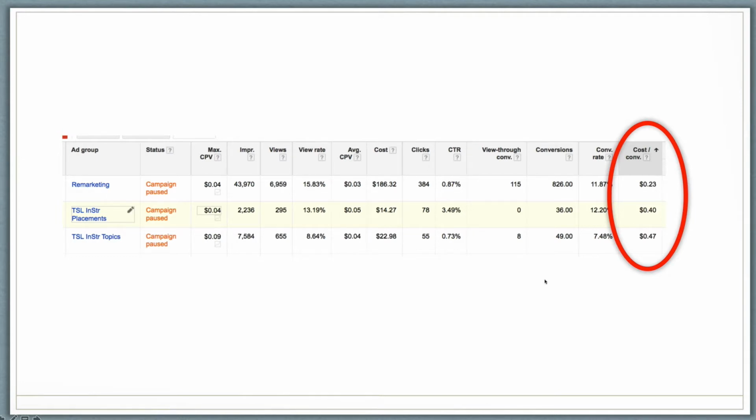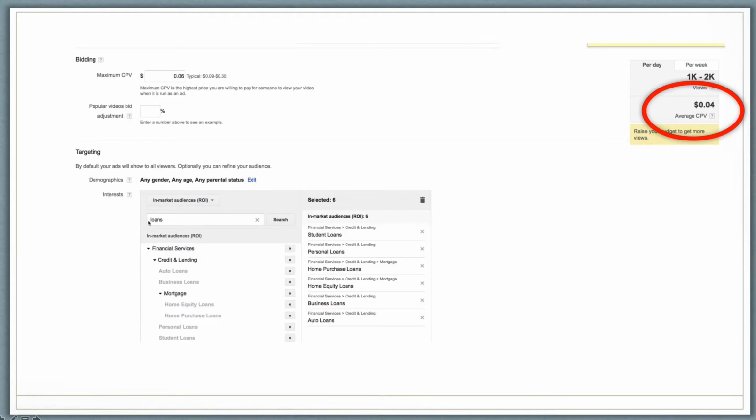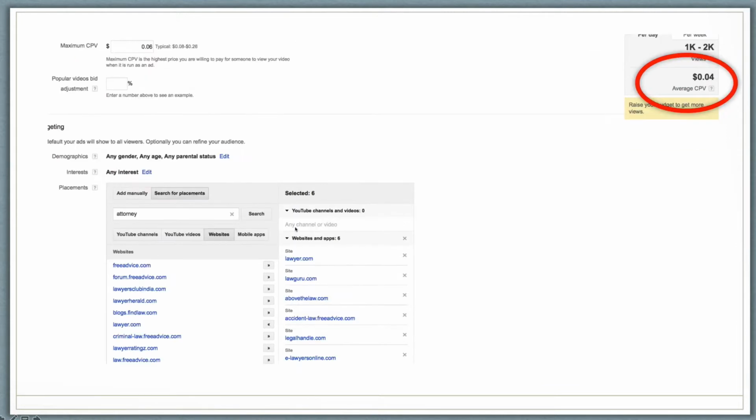So pretty cool stuff. Now, like I said, these ads are dirt cheap. This is just a quick example from the Google Display Planner. So you can expect to pay about 3 cents per view targeting people who are in the market for. So this is an in-market audience. That means they're actively shopping for insurance. So you could do CPA offers or something like that to insurance people. Well, 3 cents per view. Another one with people shopping for loans, 4 cents per view, right? And then here's another one, attorneys, 4 cents per view.